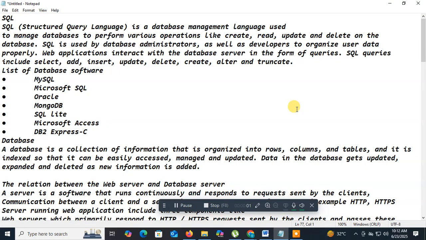What is the next topic? Website hacking.